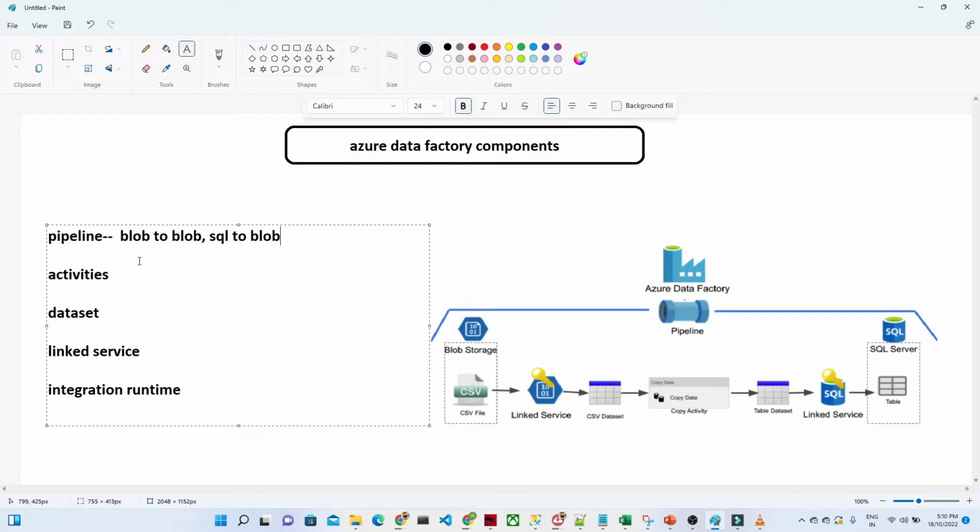So a pipeline is whatever you are going to do, like copying data from blob to SQL, SQL to blob, or S3 to blob. This kind of thing we achieve through ETL, right? That is nothing but your pipeline. Now let us try to understand activities.